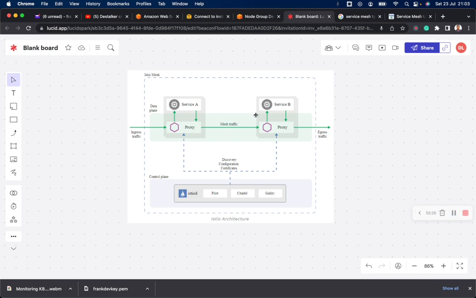As you can see, I have service A and service B. Each of these services is attached to an object called a proxy. It could be called an Istio proxy, an Envoy, or a sidecar. These sidecars are responsible for collecting and reporting telemetry, that's the metrics, on all the mesh traffic. Once you deploy the sidecar on your data plane in your Kubernetes cluster, it automatically gets attached to every service. We're going to see that in the demo.